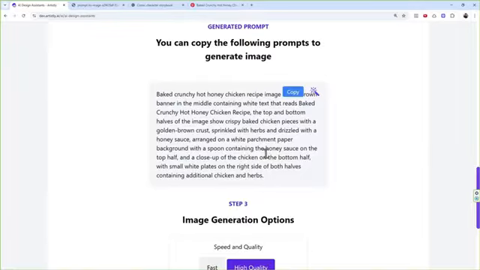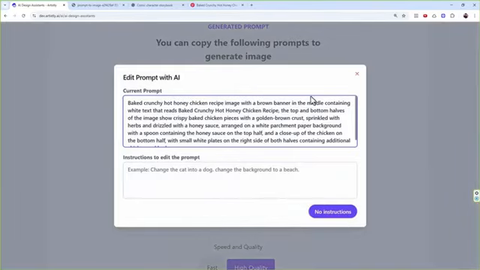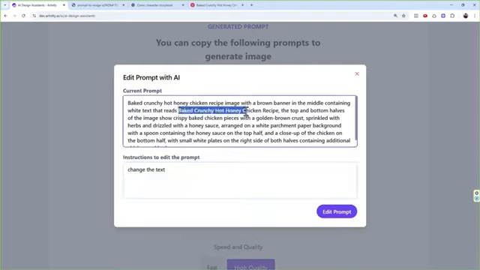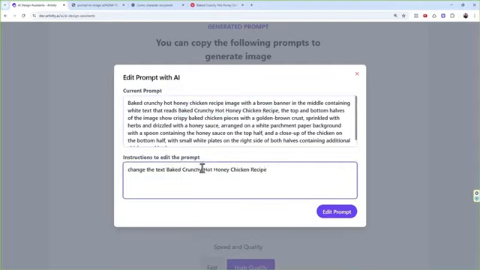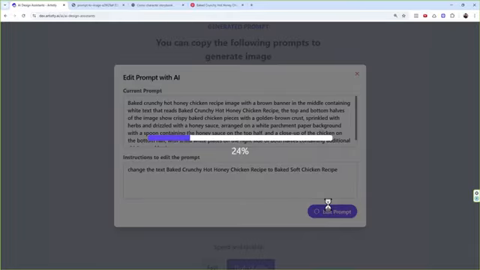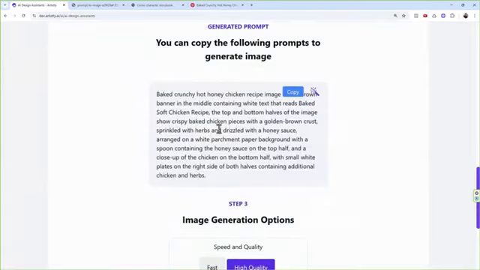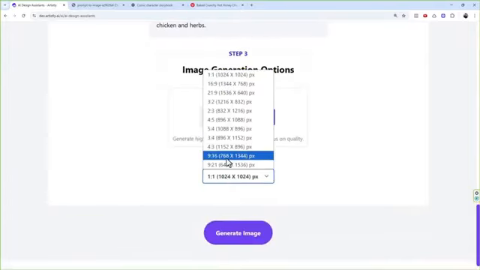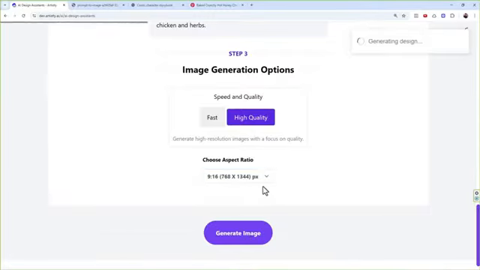But if you don't want to, you can always click on this magic edit option, say change the text baked crunchy hot honey chicken recipe to baked soft chicken recipe. I'm just giving something. Edit the prompt. You don't have to find the words and stuff like that. It's going to edit the prompt for you, wherever it is mentioned. Go with high quality, go with fast, whatever you want. And let's say this time I want 9:16, the Pinterest ratio, and generate.